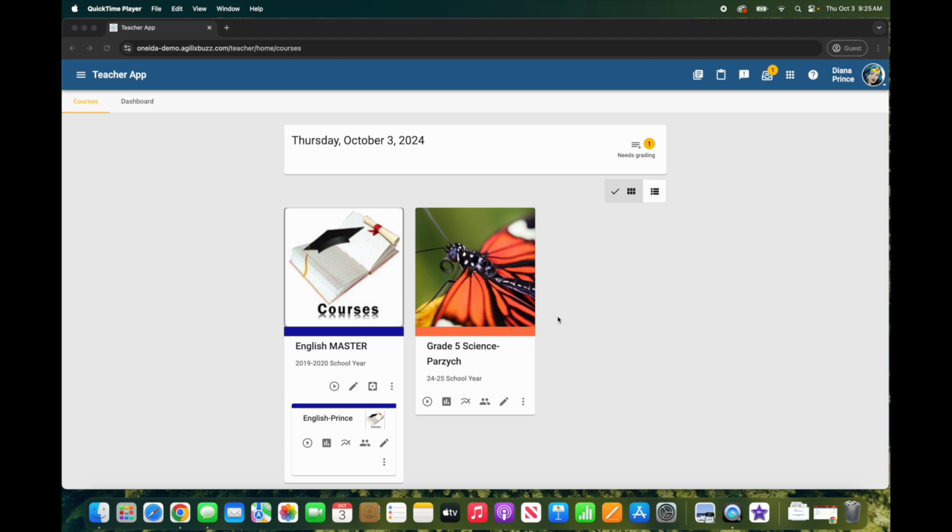Welcome to Buzz. Let's take a quick look around at the Teacher app to help you familiarize yourself with the app and what it can provide you as a teacher.